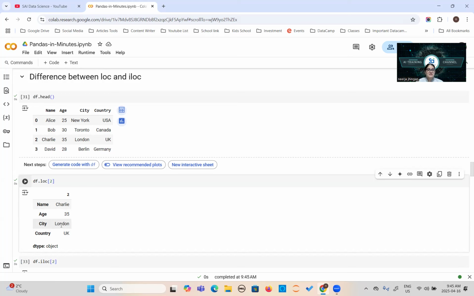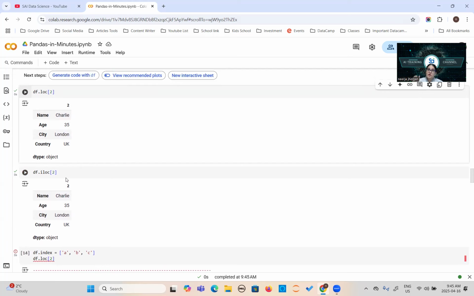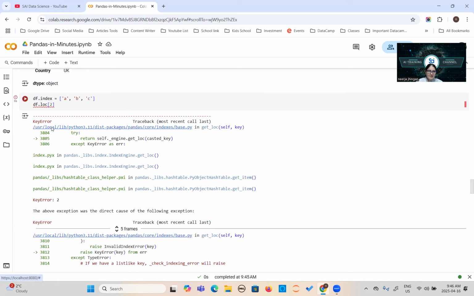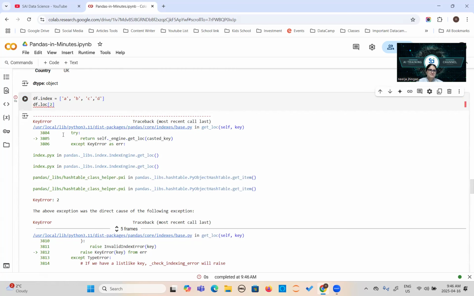Okay, so I will make you understand now. First fit this in your mind: df.loc means location, the name of the location. iloc means index of the location, not the name of the location. Now look at this. I am changing my index labels to A, B, C. It contains this many elements, so we will add D here too.